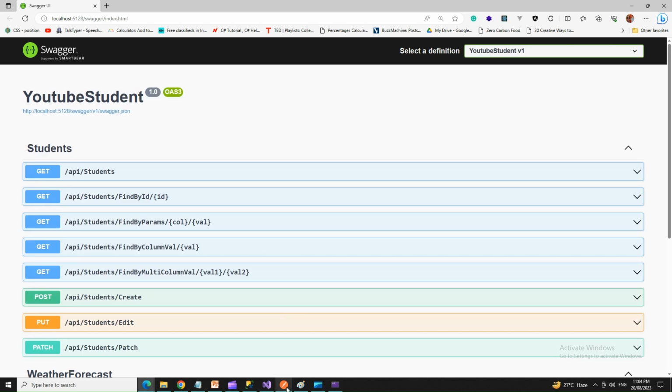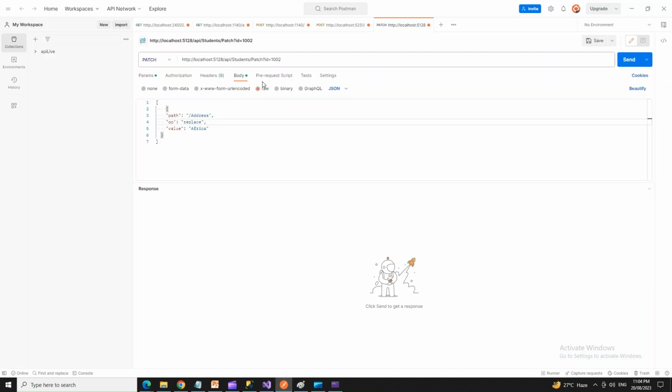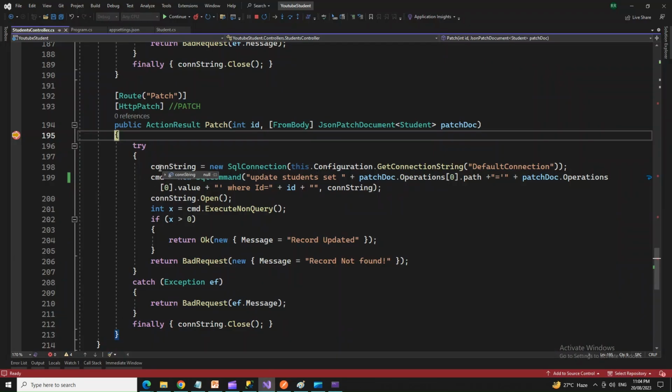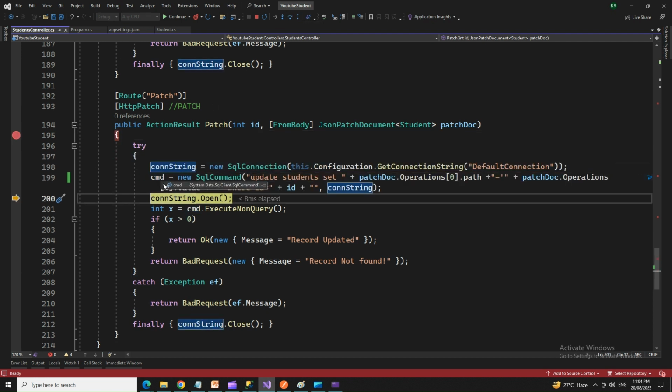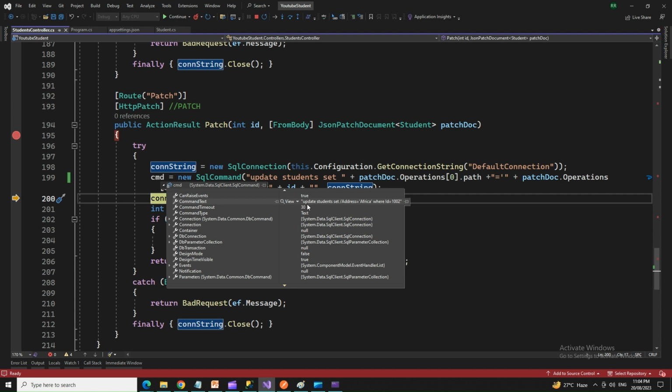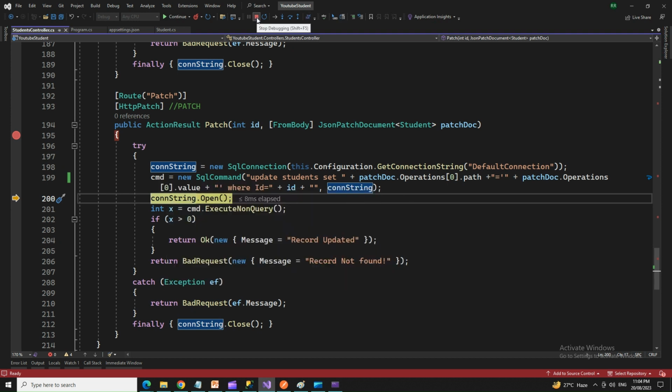Okay, guys, so I made some changes and want to run it once again. Let's run it from Postman, and I'm passing the address in the path and the value as Africa. Let's hit our action method and see what changes I did. Set patchdoc.operations.path equals to patchdoc.operations.value. Let's see what query is generated here. If we look at the CMD, it reads set address and it has a slash. I didn't mean to have that slash. That's going to throw an error.